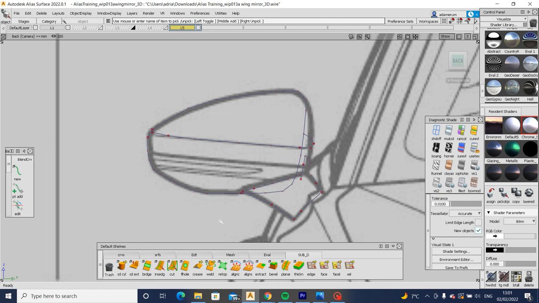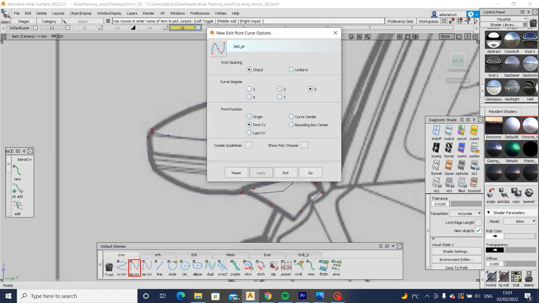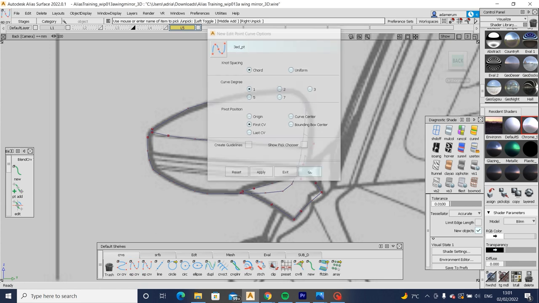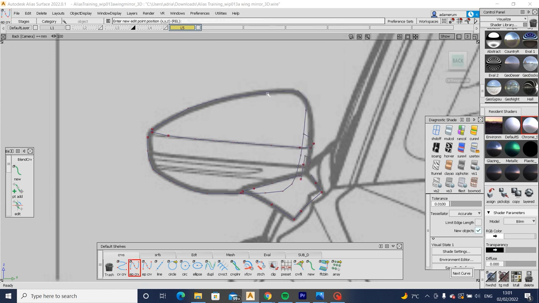So first of all, build the curve for the bezel around the wing mirror. I think that's a good place to start. Make sure you set your edit point curve to 1x1, because the sub Ds are built off 1 point curves. But you just build them all the way around like this. 1, 2, 3, 4, 5. And just build it in rear view.